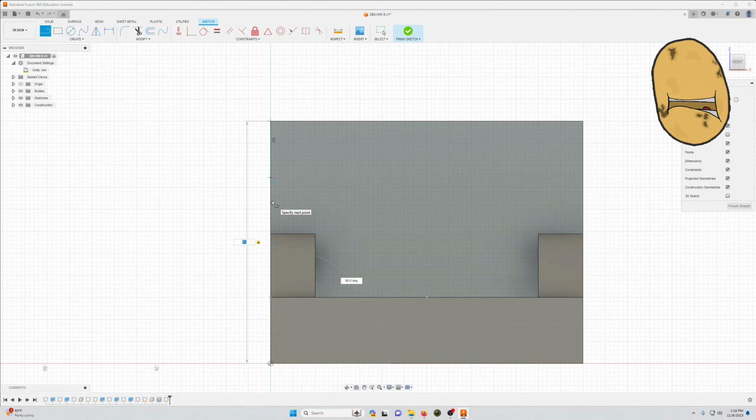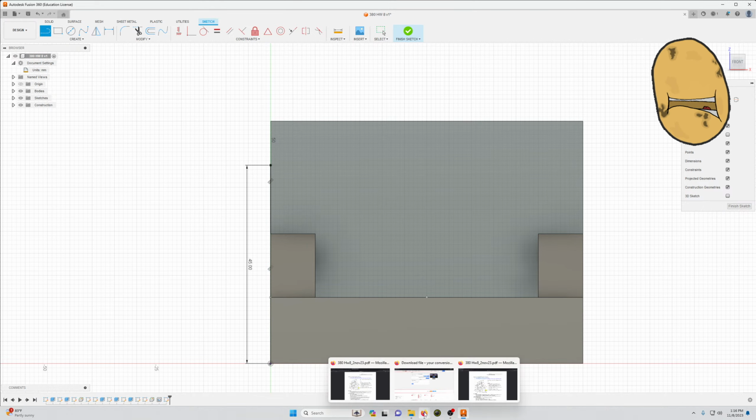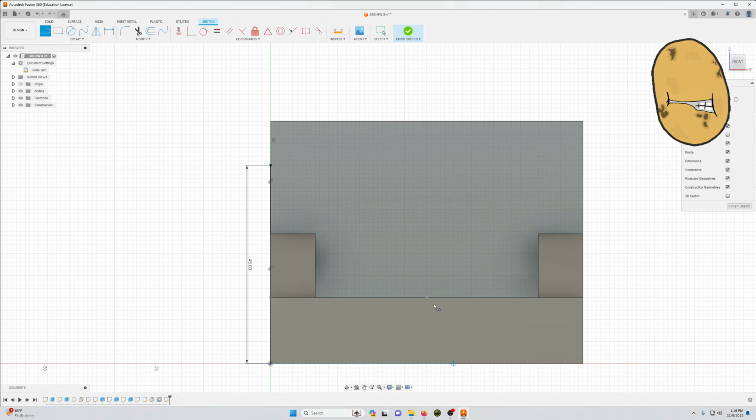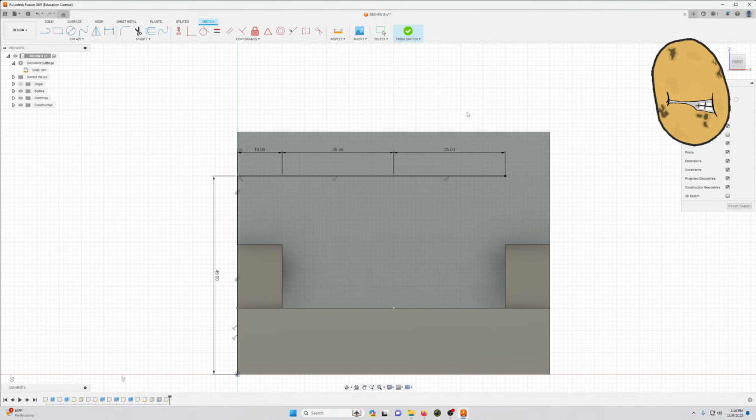So we need it to be 45 because it's 10 down. And then it is 10 across, 25 from each hole. So from here to here, it's 10 and then 25 each. Cool. So we're going to do 10, right? And then we're going to do a 25, and then a 25. And I'm going to go ahead and delete this sucker.